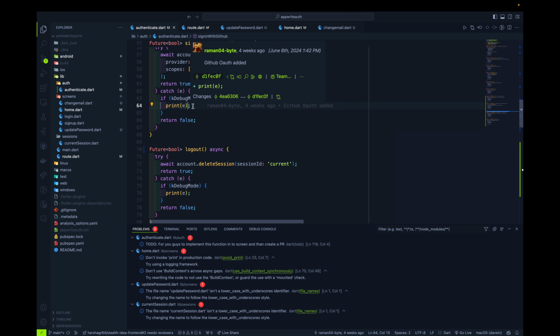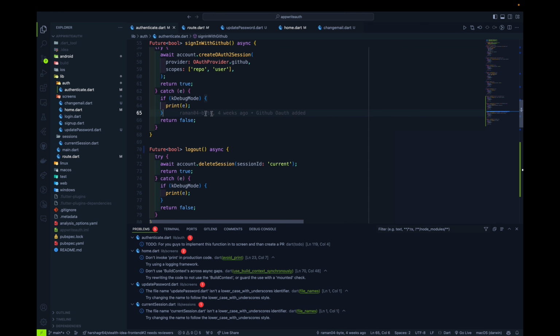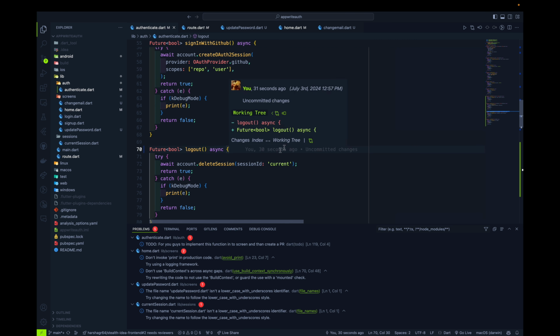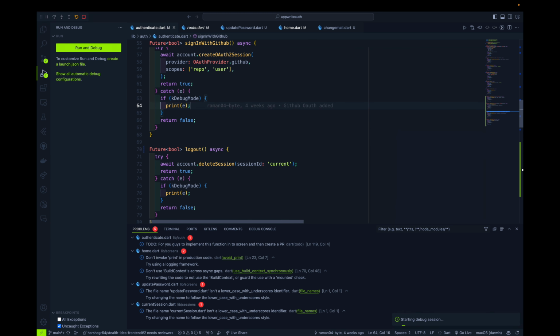So it is better for you to remove the print statement for the production code. And that's it. Those are the two tips which I wanted to share with you. And let's test it out, and let me run it.